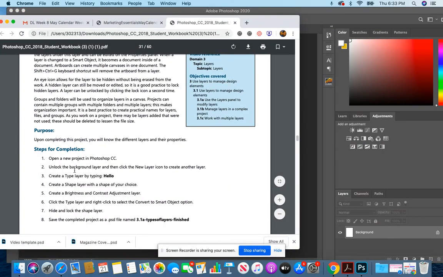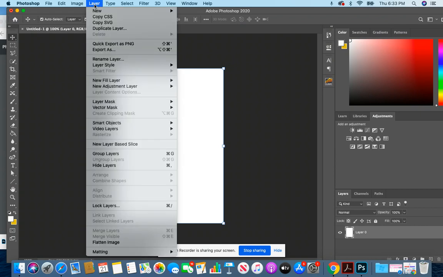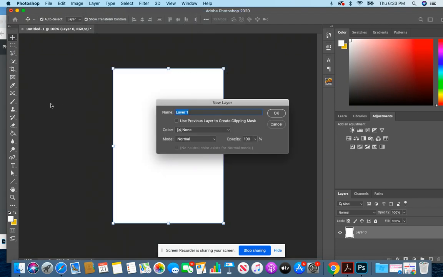Then it says unlock the background layer and then click the new layer icon to create another layer. So I have my background layer here, and to unlock it, I would just simply click on the lock, and now the background layer is unlocked. But the question also tells you to create a new layer. There are two ways of creating a new layer. You can come down to the bottom of the layer panel and click create a new layer there. Or you can come to your main menu tab and press Layer, New, and create a new layer that way.